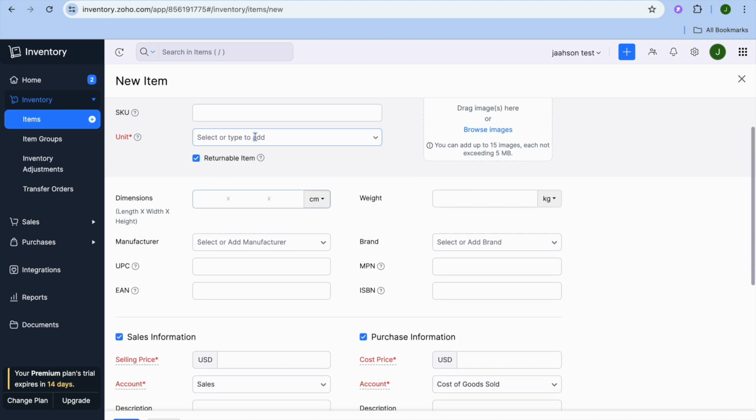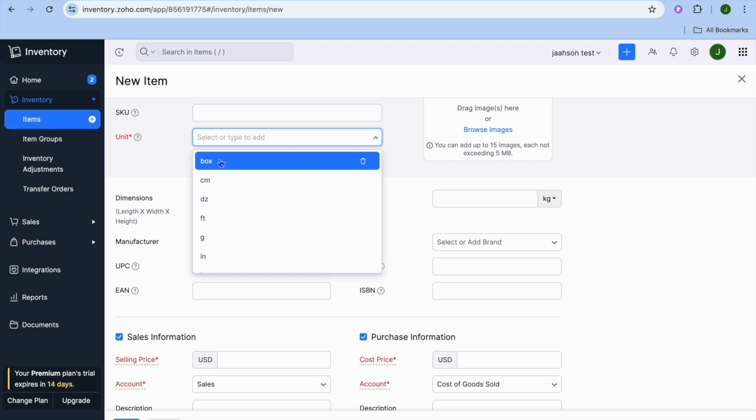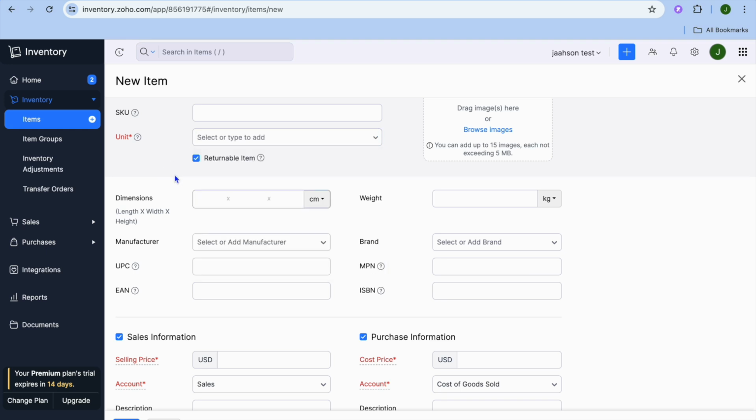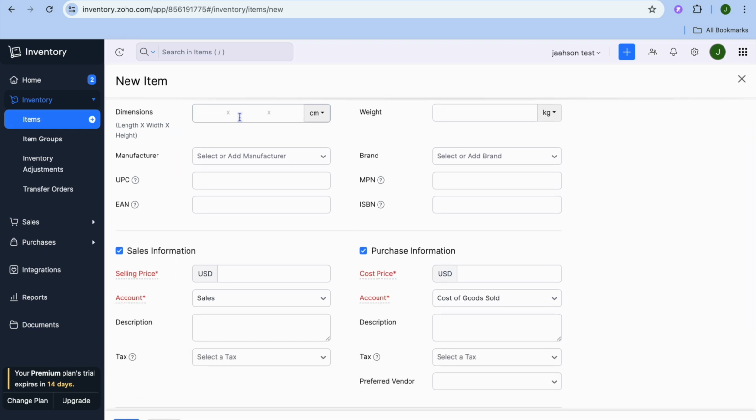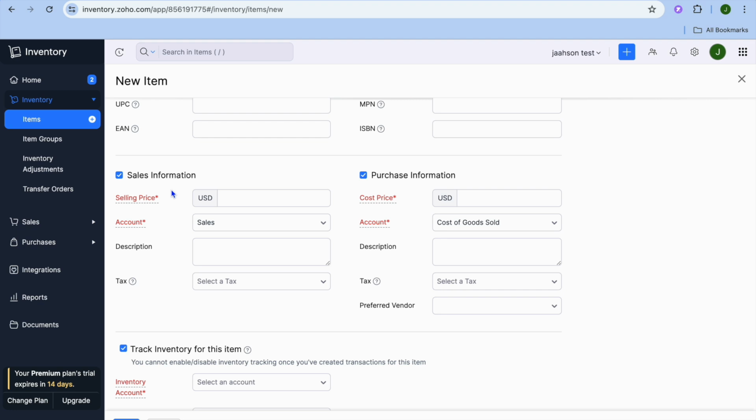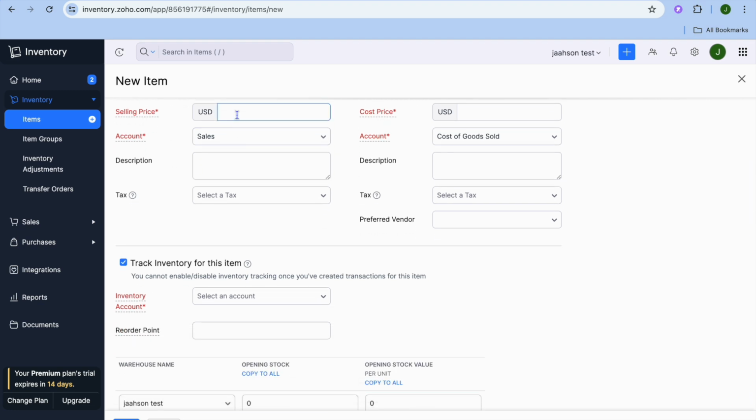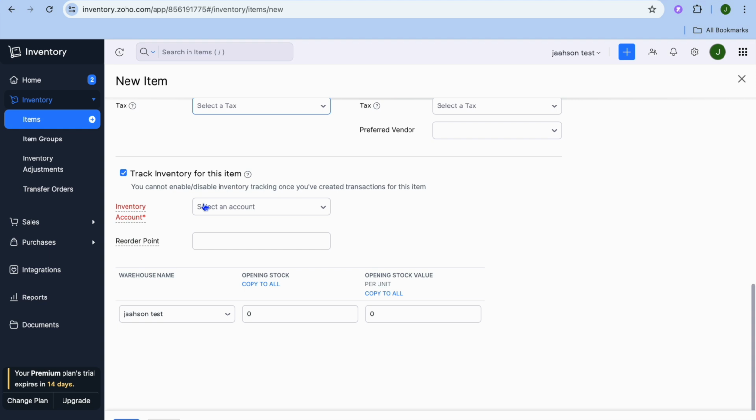You can scroll down. You can tap right here where you see unit. And you can choose box or you can choose any other unit. You can also scroll down and add the dimension and the manufacturer and so on. Then you'll be able to add your selling price and your account and so on. Then you'll tap on Save.